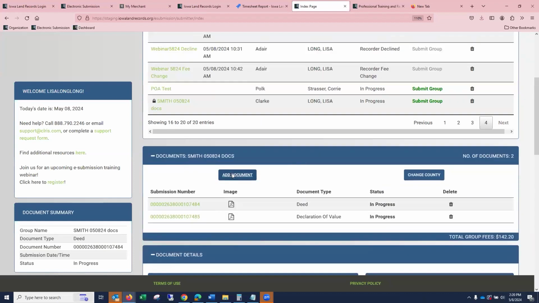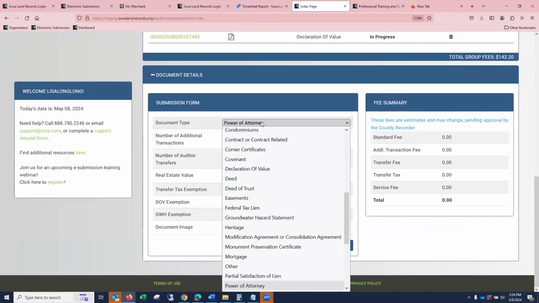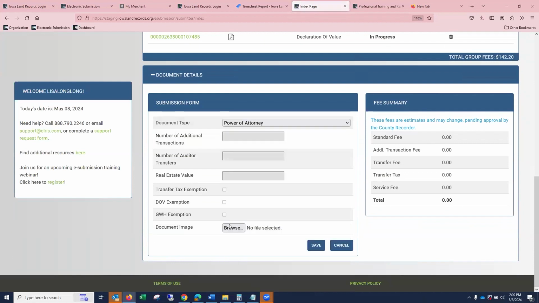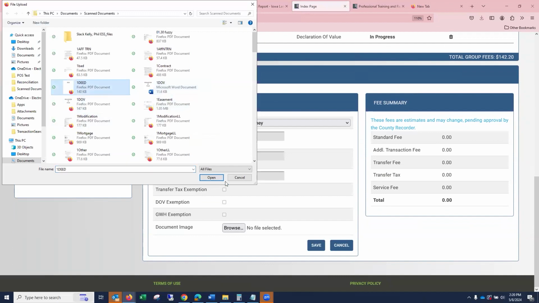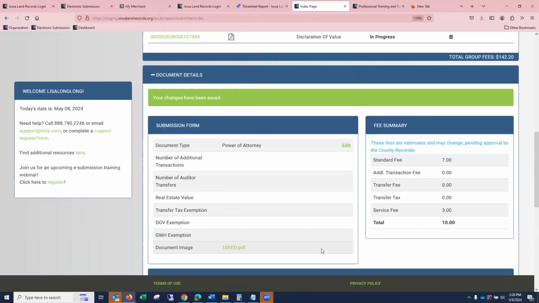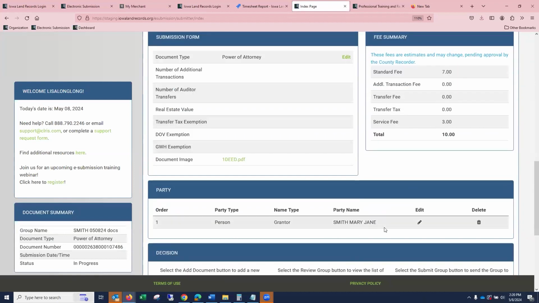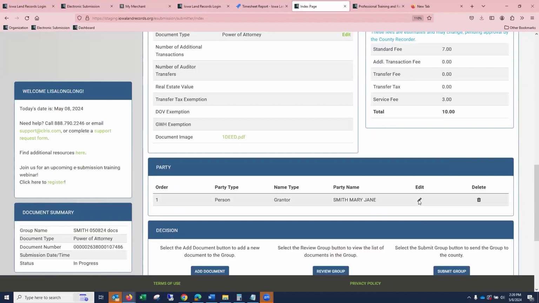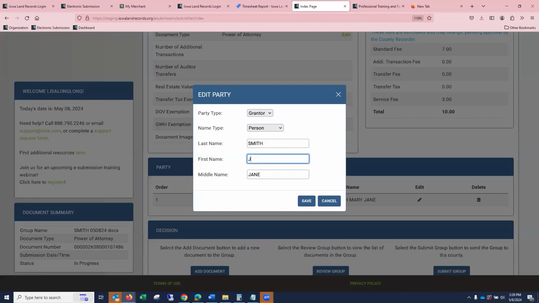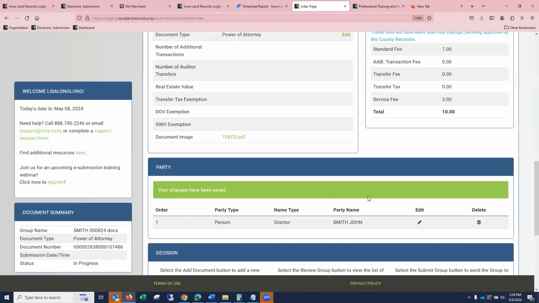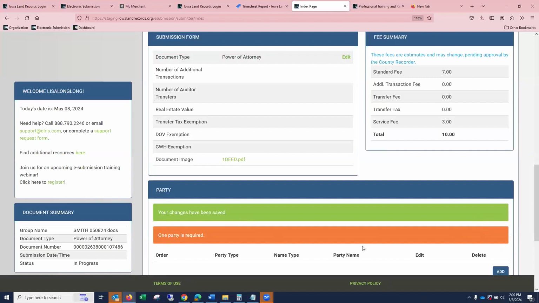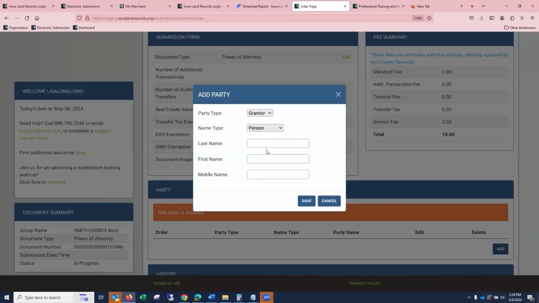I'm going to add another document to this group, a power of attorney, and I'm going to browse for it and save. And so you'll notice that the party names have been populating, which I love. We're going to take this out of here. We're going to enter John's name in there and select save. So you can always edit that. I can delete this party if I want to, but if I do, the system tells me that I have to add one.